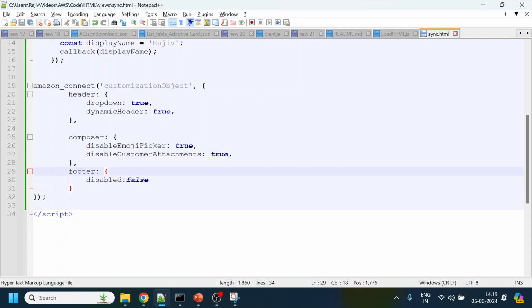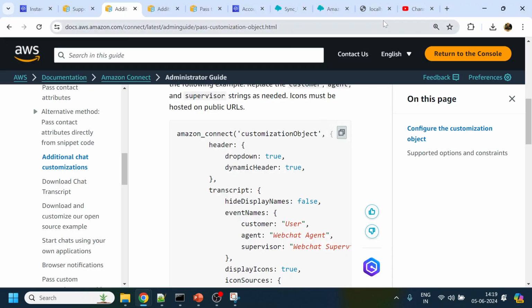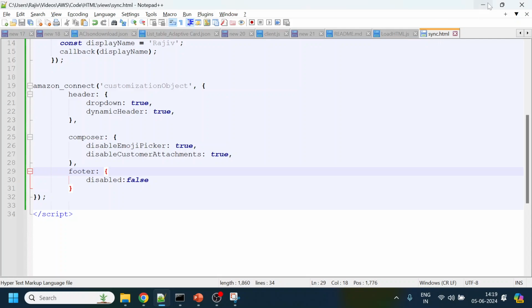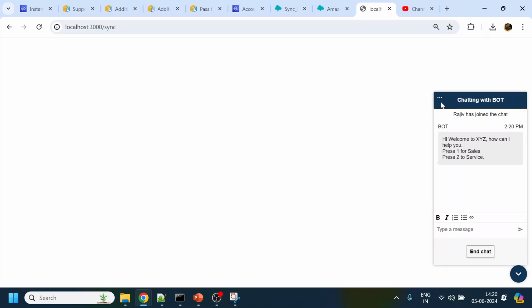Now I will refresh my page where I was modifying this, so this is for the sync.html over here. Once I refresh and start over here, what you will see is that the emoji is missing. Also, at the top side there is a three-dot dropdown menu kind of thing, and we can see the chat transcript.